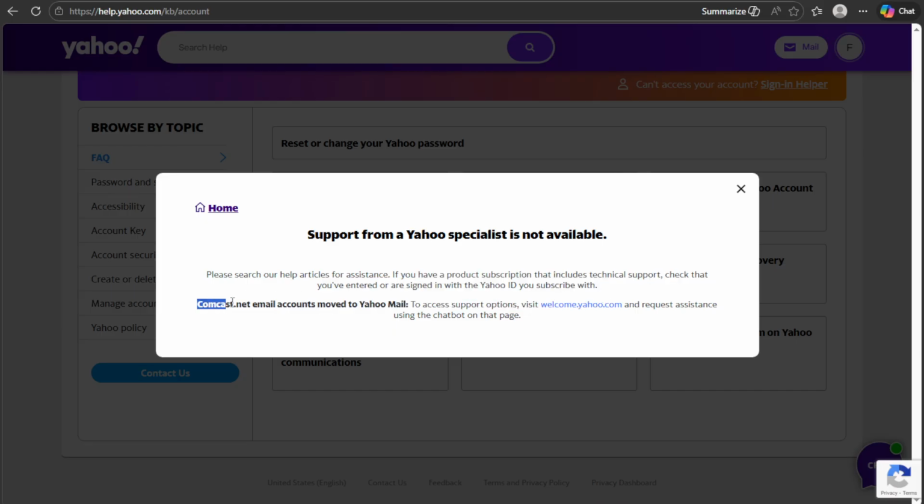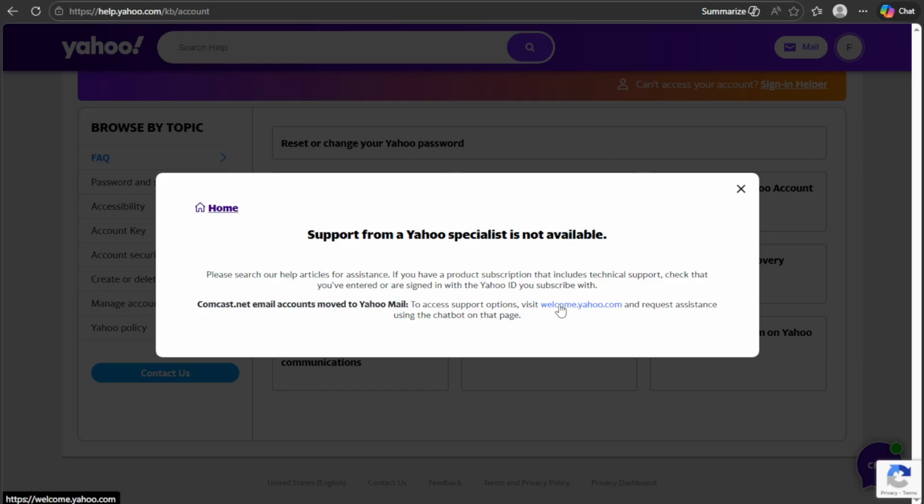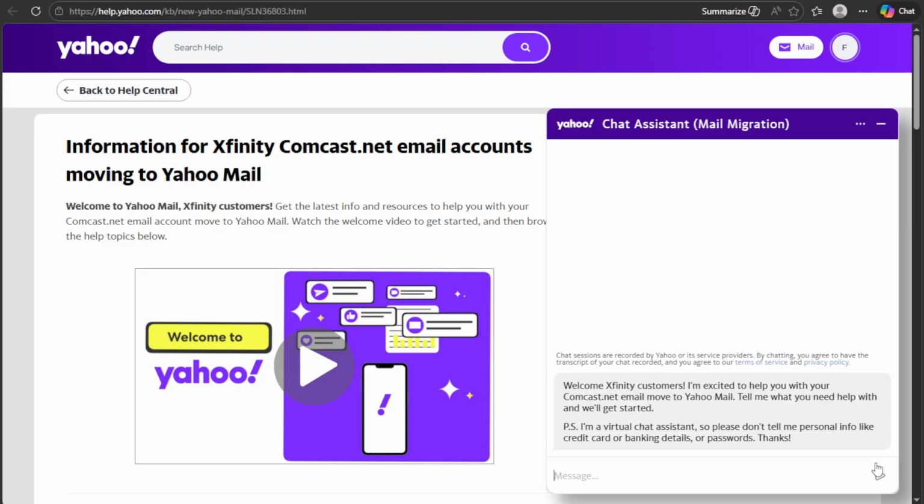Now, Comcast.net email accounts moved to Yahoo Mail. To access support options, you can visit welcome.yahoo.com and request assistance using the chat box on that page. So we're going to have to go to the welcome.yahoo.com page. And then from here, instead of being taken specifically to the contact us page, since it's not available, we're just going to look for this chat icon or the chat button right here at the bottom right corner of the screen. And then from there, you have your chat assistant.